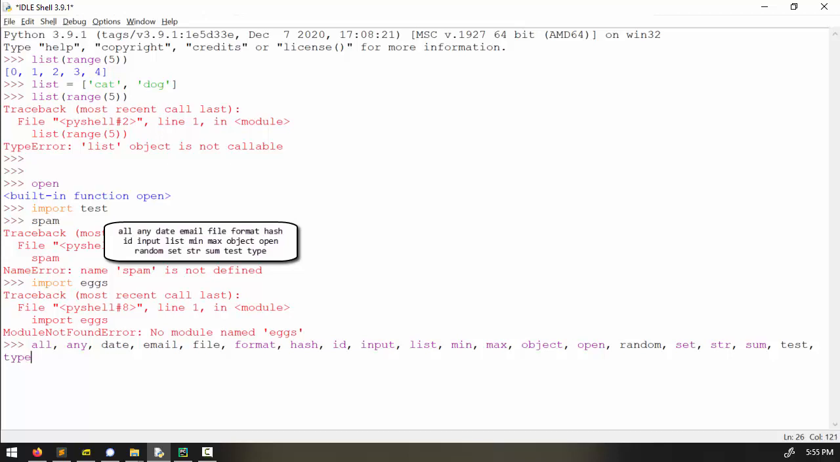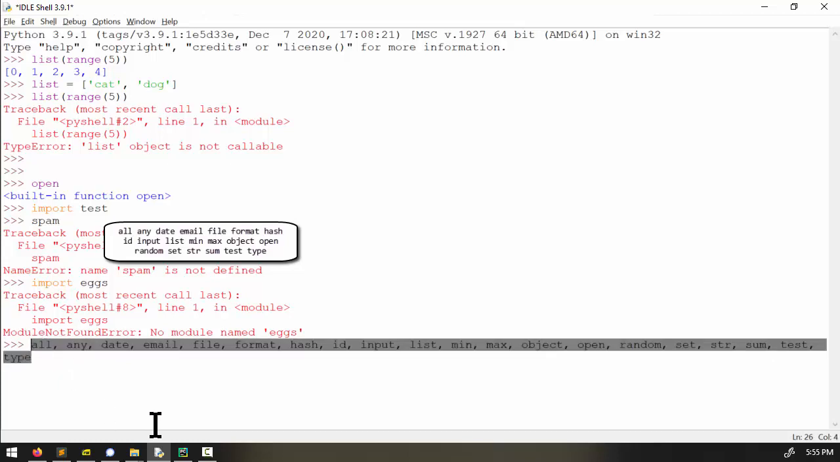You don't want to use these as variable or function names in your own code because Python already uses these names for its built-in names.